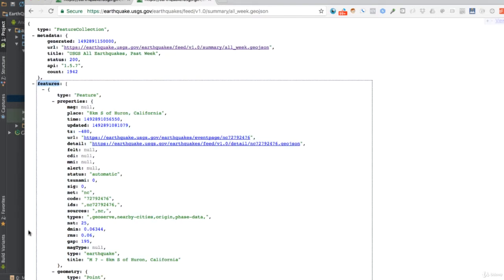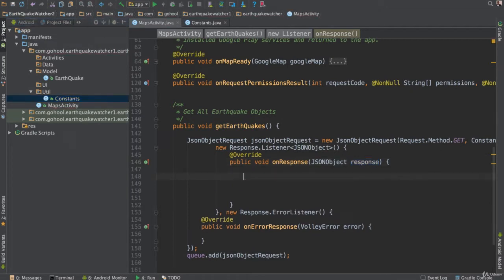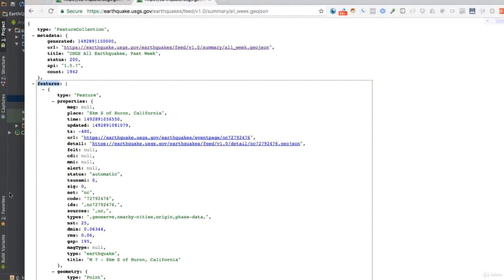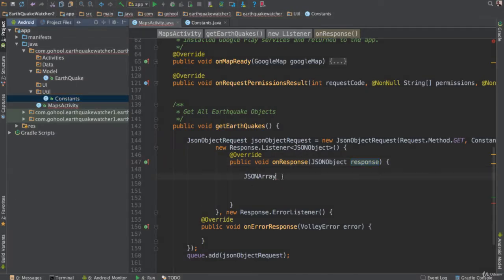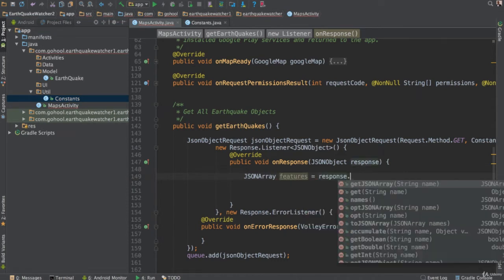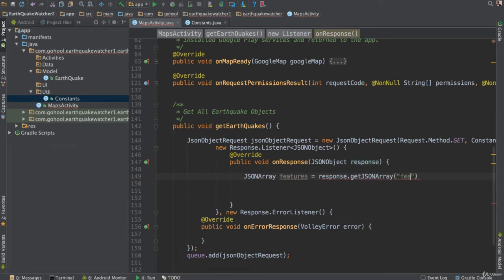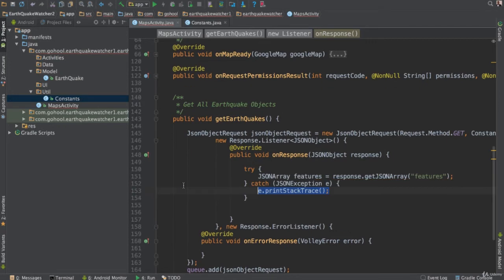But for that, as you know, we have to construct our logic. We're going to say JSONArray, because we know this response here has the whole object. So we know we can now get to our array by getting our response. We can call this JSONArray features is equal to response.getJSONArray, and I'm going to pass the string, which is features. Like that. So we need to add a try and catch because we could fail here.